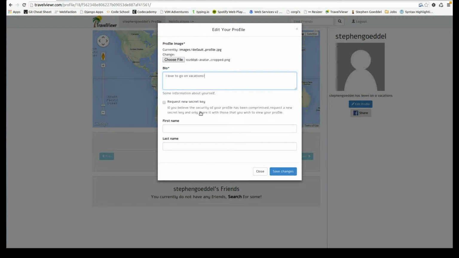The request new secret key, this little hexadecimal hash up here: people can actually visit your page without being friends, without even having an account on the site, if they know that number. So if you think that number has been compromised, go ahead and click the request new secret key button, and it'll make you a new one. We'll try it right here just to prove that it works. This number is going to change once I fill out this form.